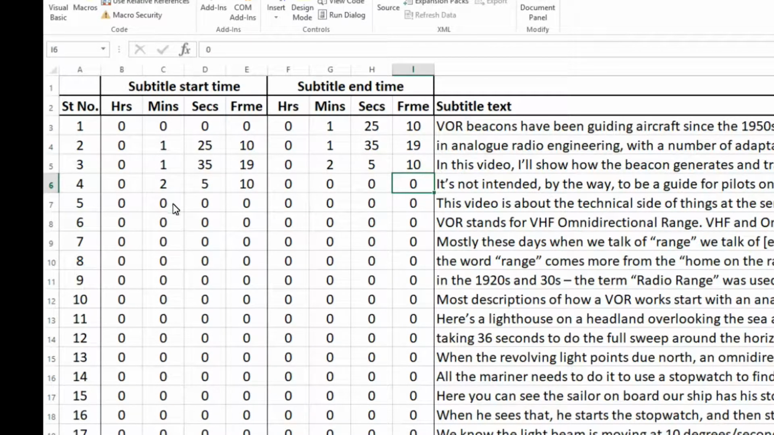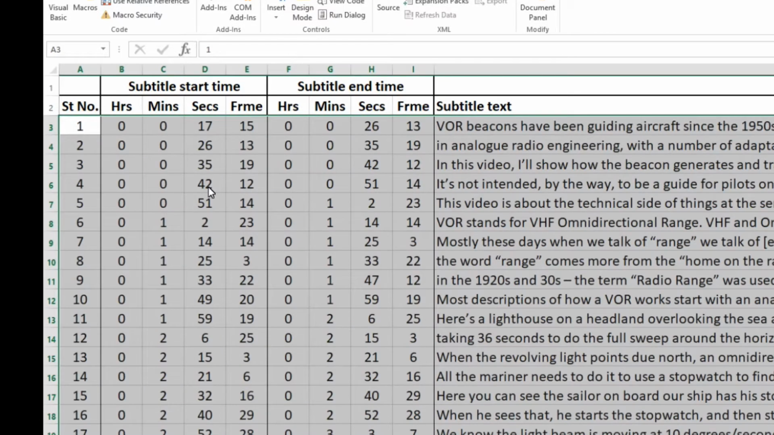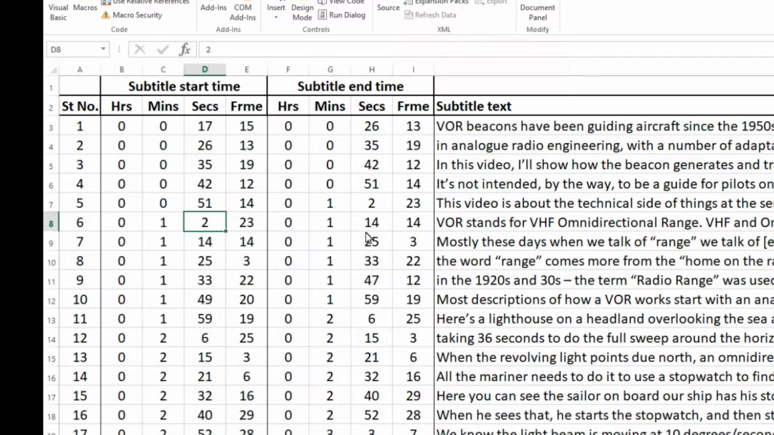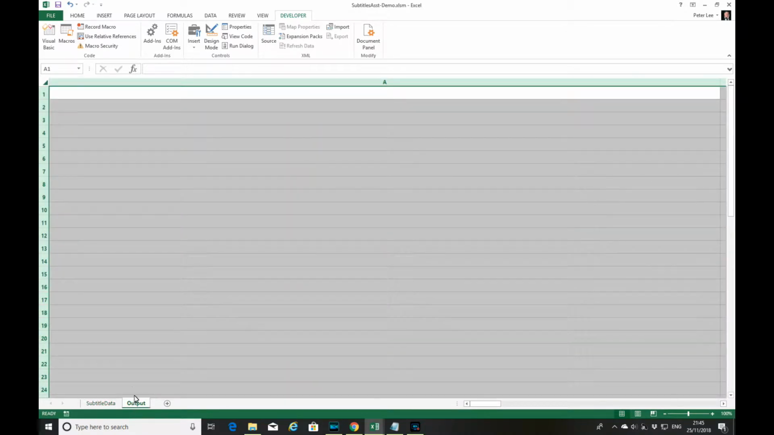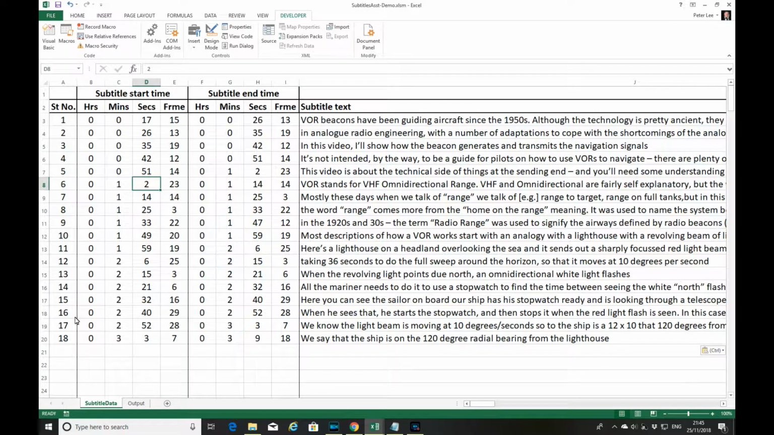Now I'll magically make some real timing data appear. So there you can see the subtitle data all filled in on the subtitle data worksheet. I also have a blank worksheet labelled output, which is where we'll put the processed subtitles. Now let's have a look at the way we want the subtitle data to be formatted.